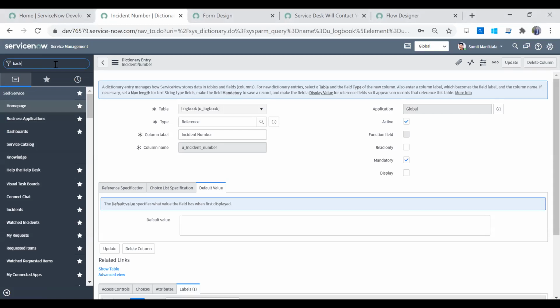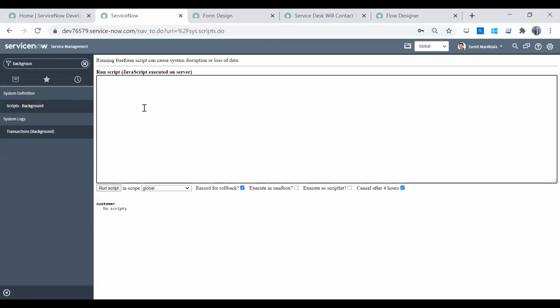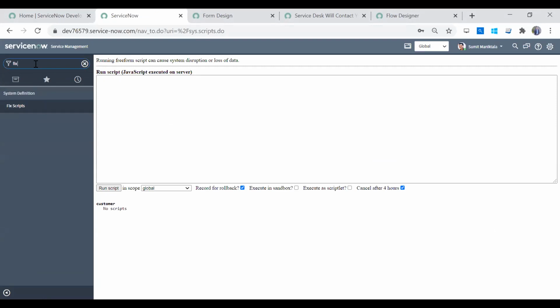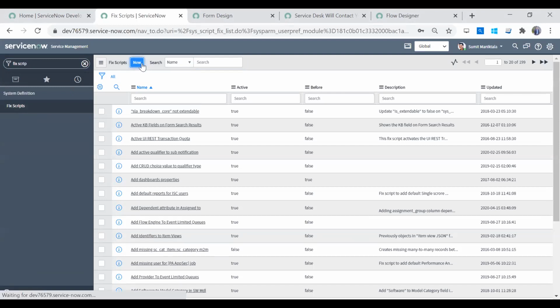If you type background here and open this Scripts - Background, this is a space where you can write a script of your choice and run it. So usually people run one-time scripts from here. There's another option called fix scripts. In fix scripts, you can create a new fix script.